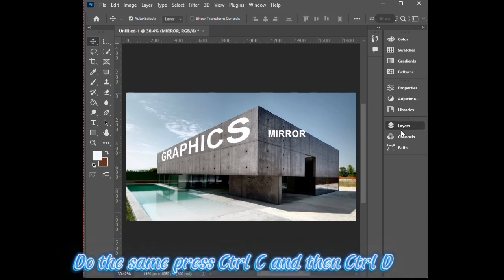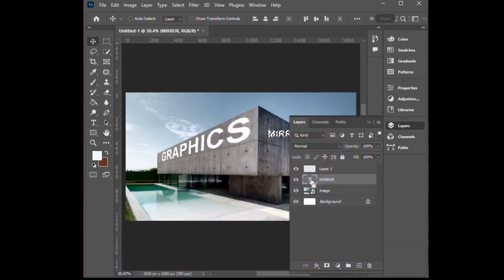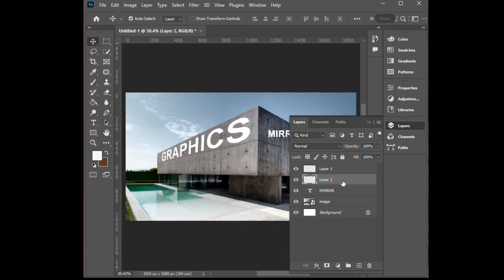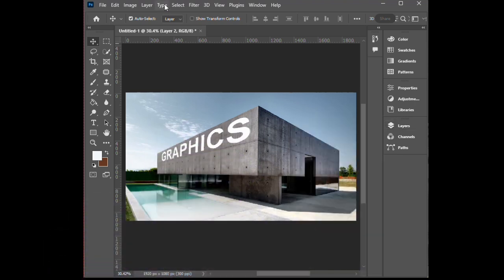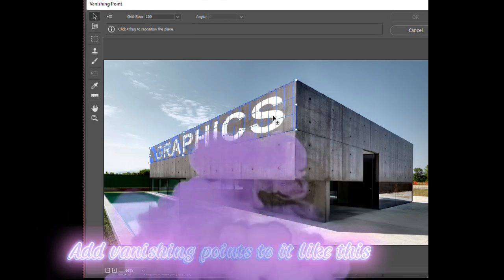Do the same: press Ctrl C and then Ctrl D. Create a new layer. Close the eye of the text layer. Add vanishing points to it like this.